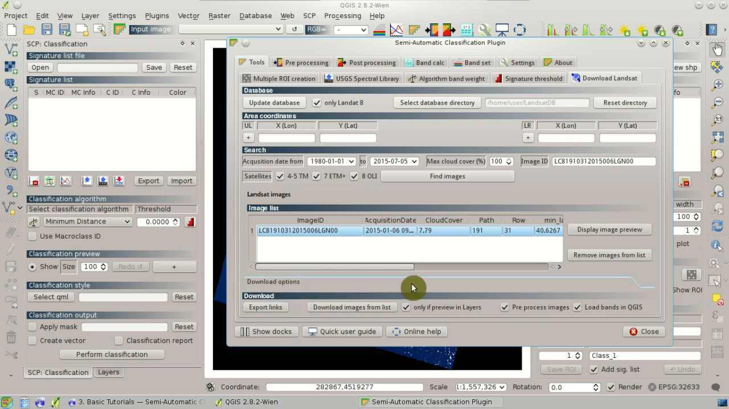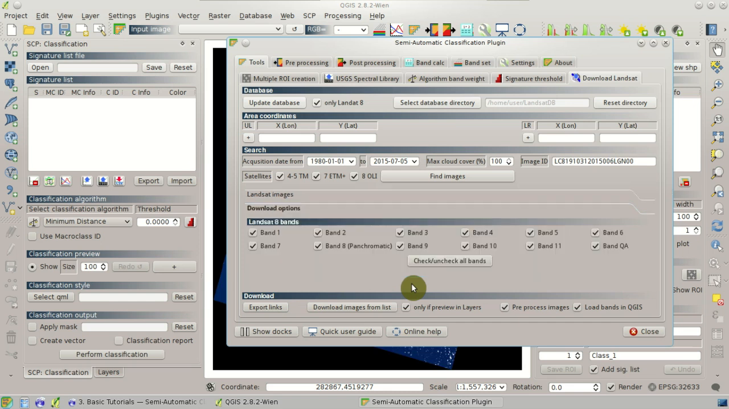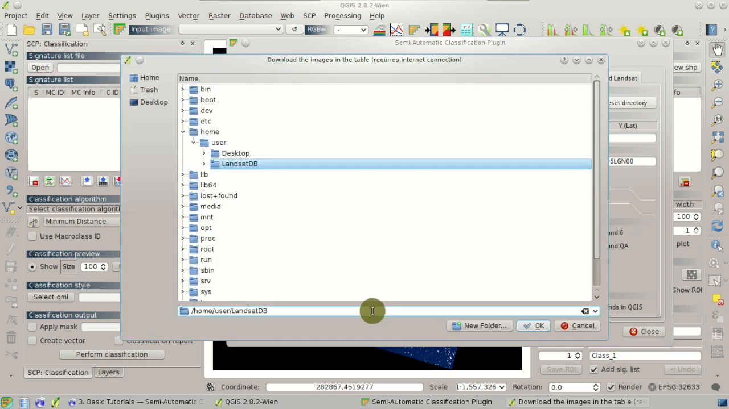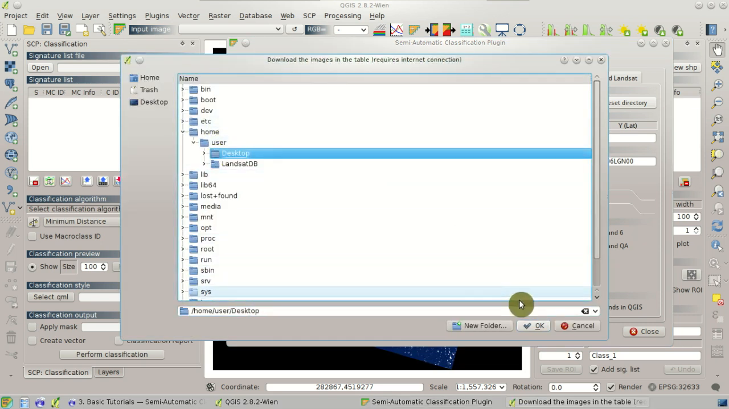But first we need to select the bands that we need. In particular, we need just bands from 2 to 7, so we uncheck all the other Landsat bands. Now we can download the image, but first we should uncheck these options. Click Download Images from List. Then we select the directory for downloading the image, and now we select the desktop.